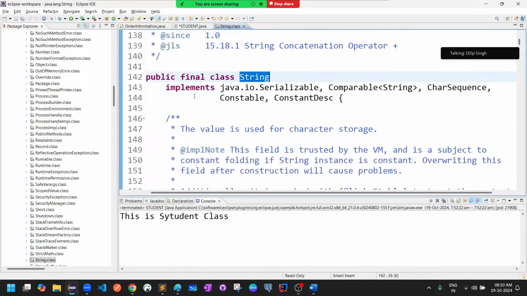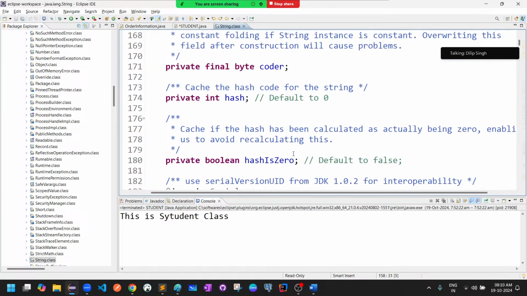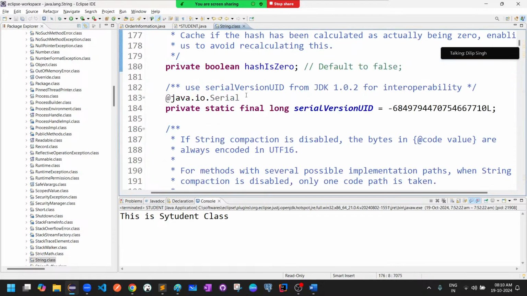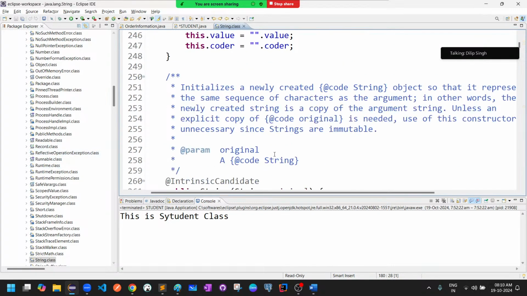I will open the String class. This is a class written by the Java team. Now see here, they have written a variable name called value. They have written a variable name called coder, and hash is a single word, everything in lowercase. When it comes to more than one word, see, hash is in lowercase, I is capital, Z is capital, uppercase letters. So even the Java language itself follows the proper standards.